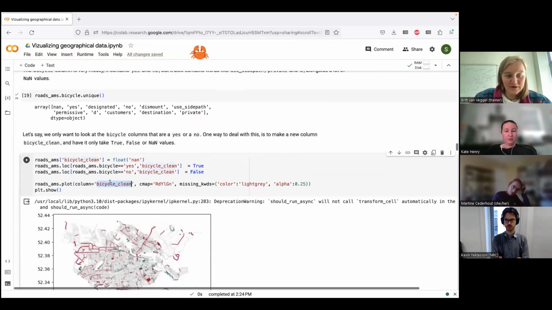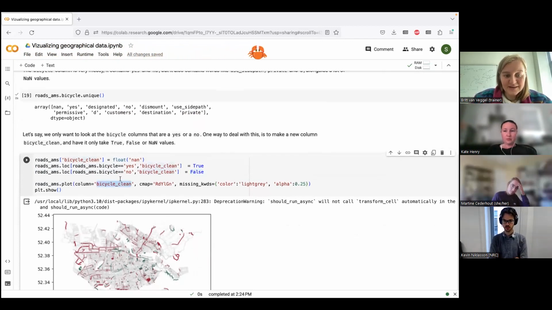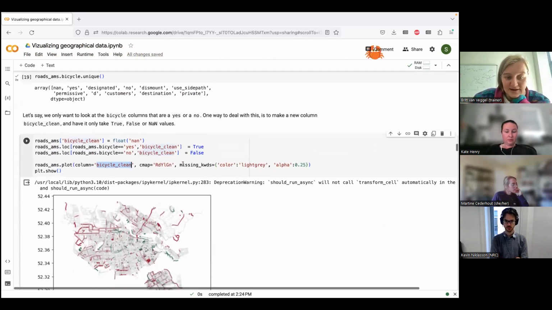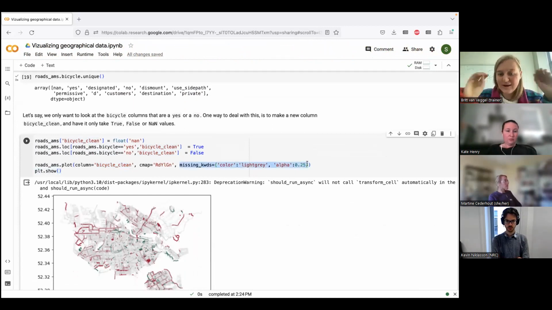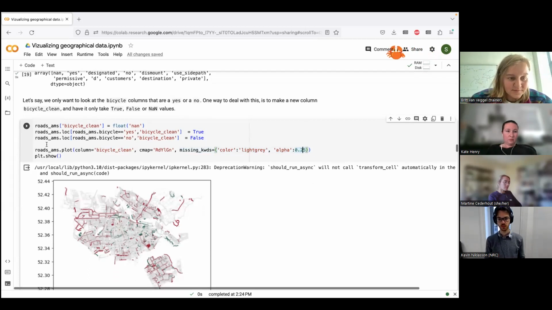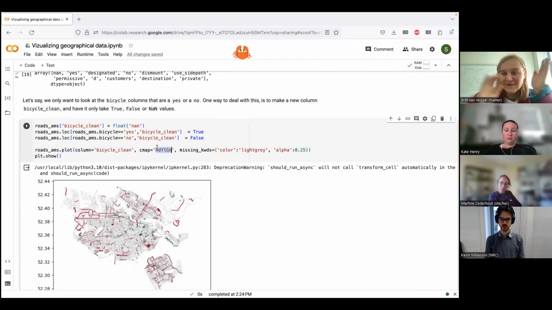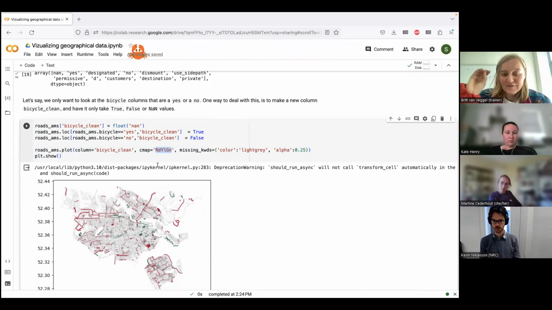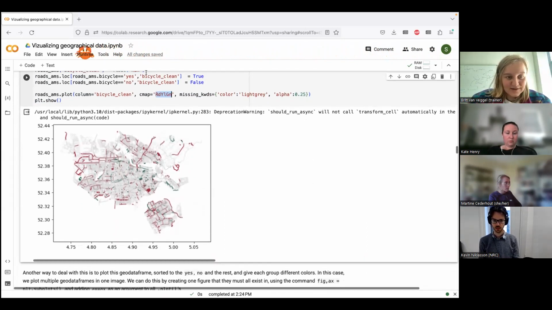And then we can plot our new bicycle clean column. And we can also pass along the missing information. Again, we make those lines light gray, and we make them a bit see-through. So here we plot that with a look at the bicycle clean, and we just say go from red to green. So if it's false, it will become red, and if it's true, it will become green. And then we attain this image.